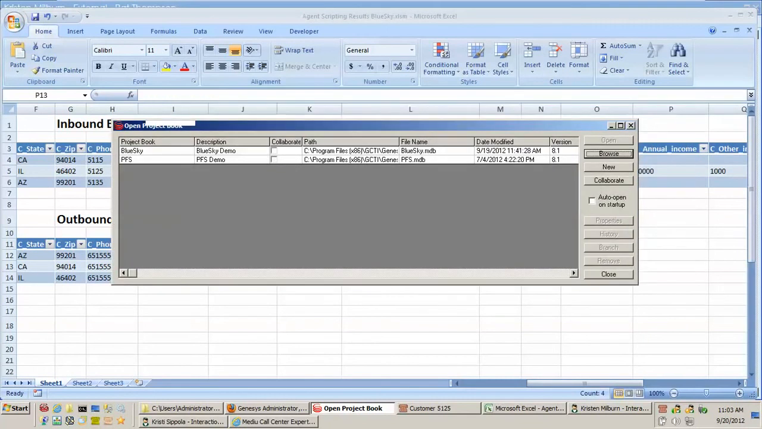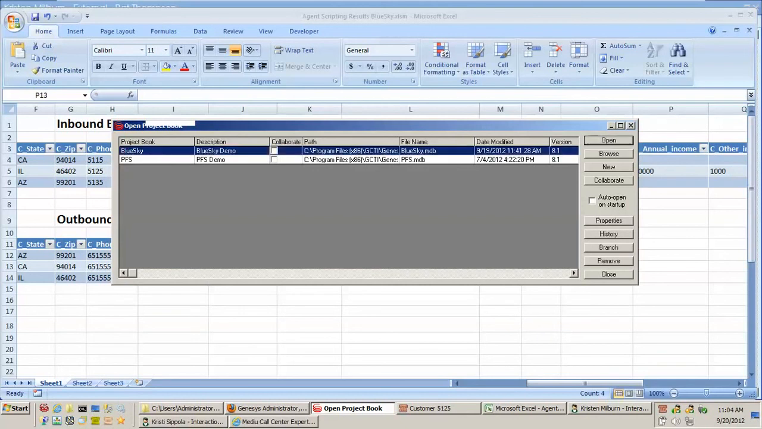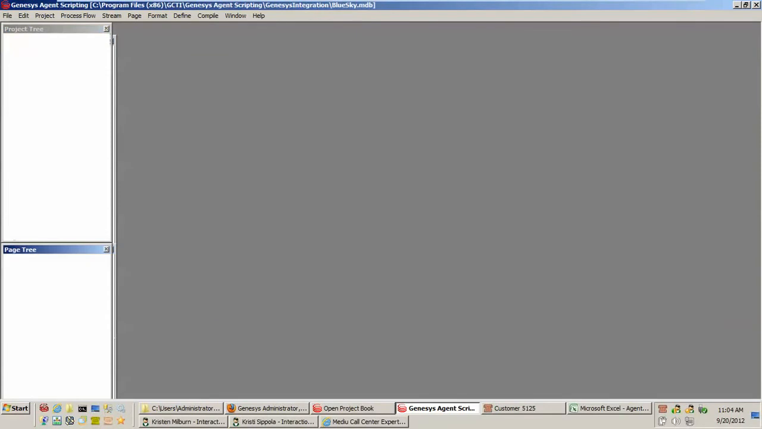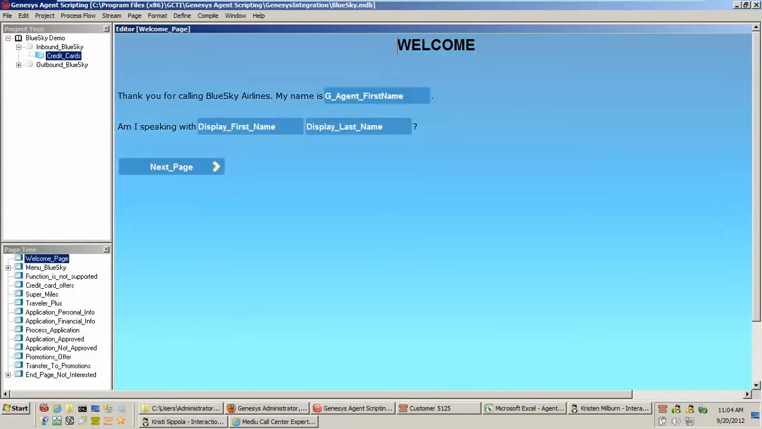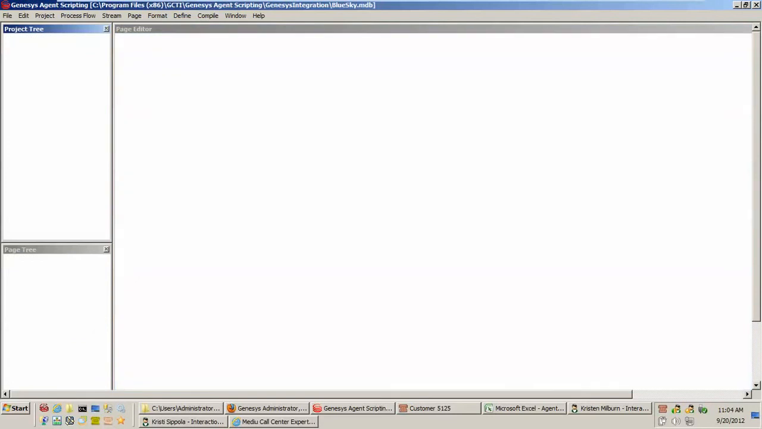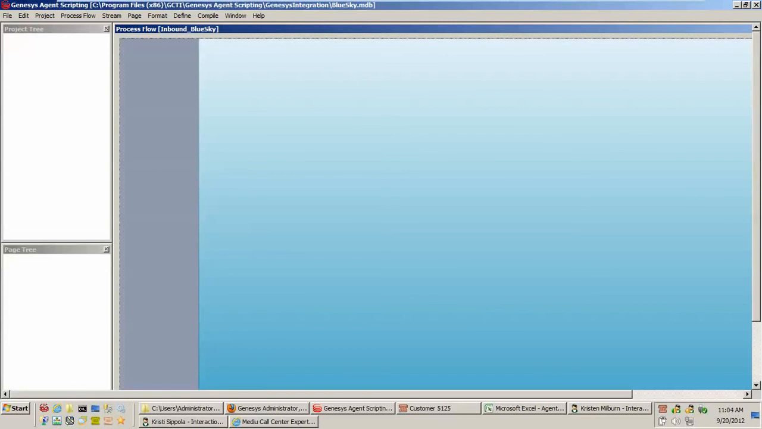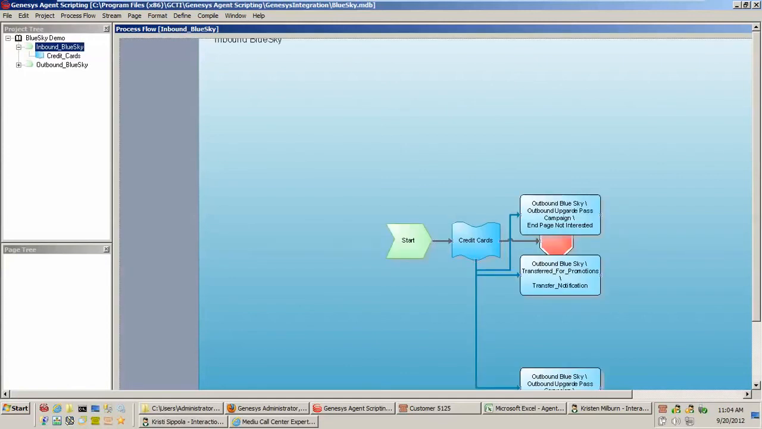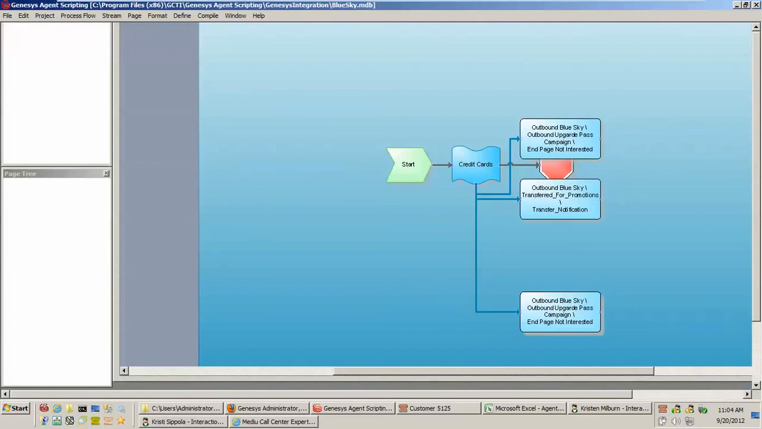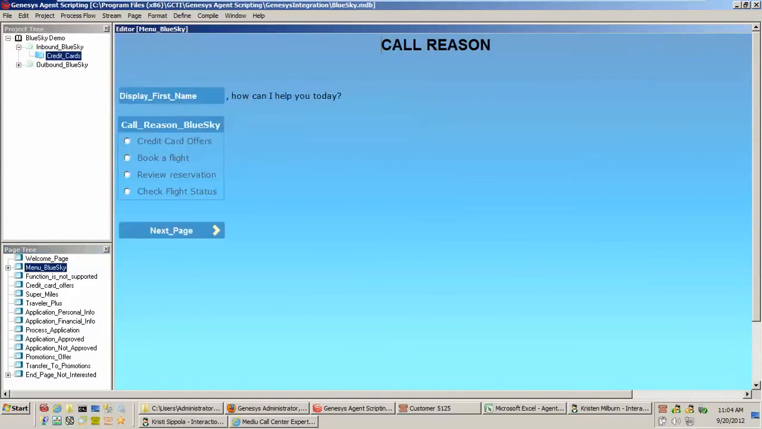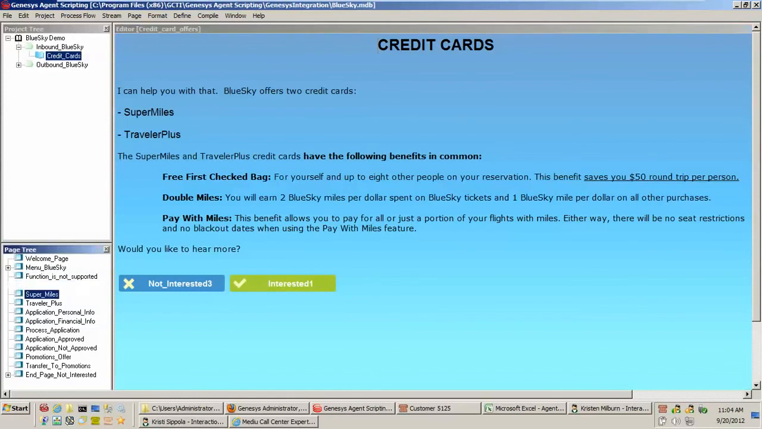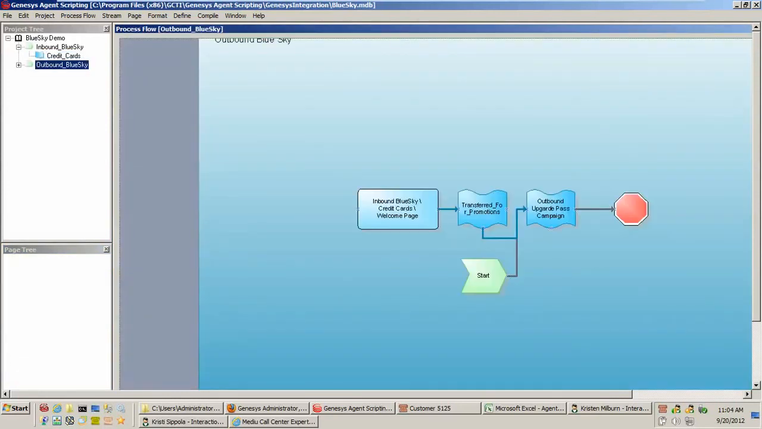All of the Genesys agent scripts are built in a graphical user interface. It's a Windows-based utility. I'm going to open up the Blue Skies portfolio here. Okay, what you'll notice here is that the script is laid out in a flowchart. I can drill down to the individual pages within the script. So some of these should look familiar from our demonstration. And the outbound ones.